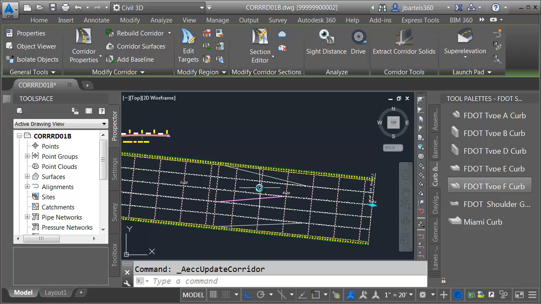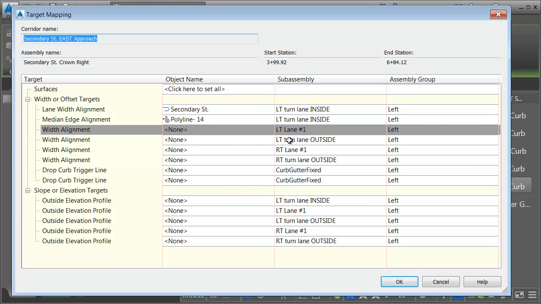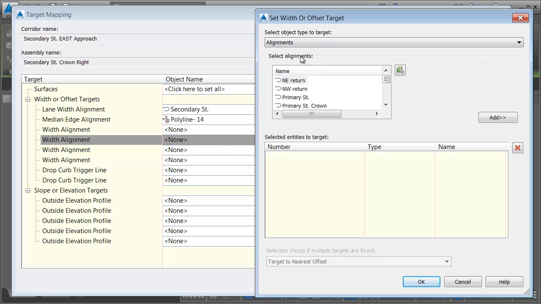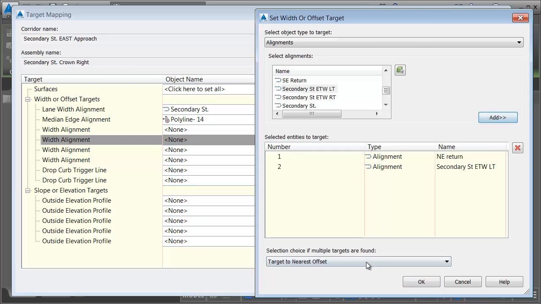Next we'll take care of our targeting to the outside. We're going to do the same thing we did on the western approach. I want these outside lanes to target the returns or the edge of traveled way, whichever one is farthest. To edit the targets, I'm going to come up and use the shortcut. I'll click my region. For the left turn lane on the outside, we'll set a horizontal target. It's going to be based on an alignment. We'll use the northeast return or the secondary street edge of traveled way left, whichever one is farthest.